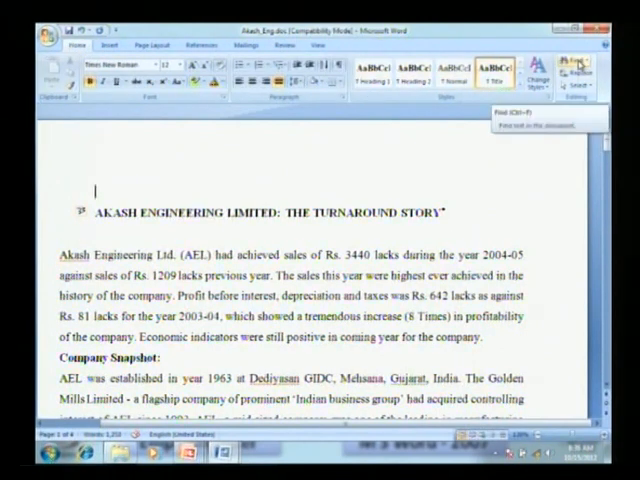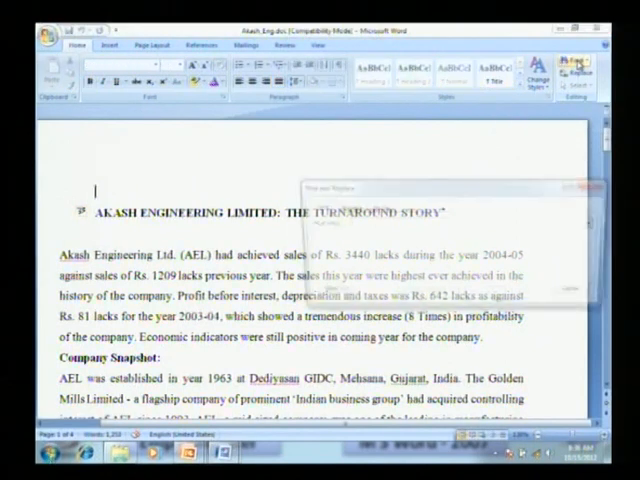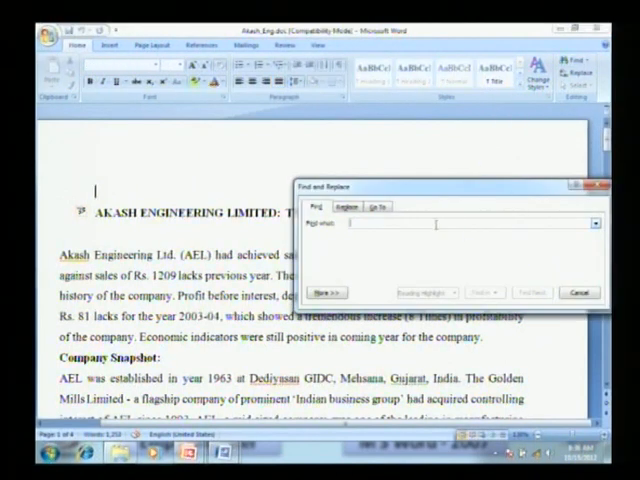Just go to the ribbon, find the particular text. Suppose, for example, history. I am searching for history. History word. So you may see that the particular search word is highlighted. Histories. Fine.